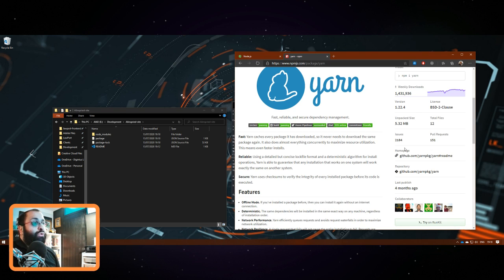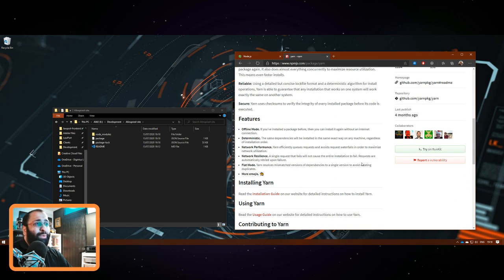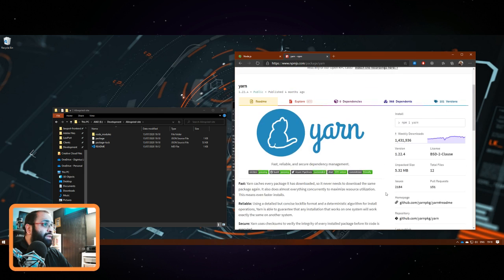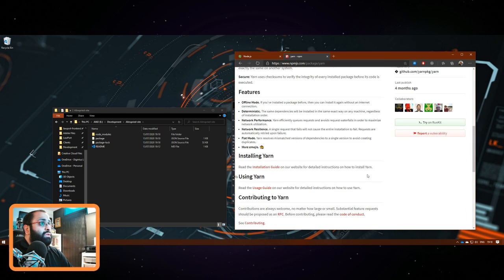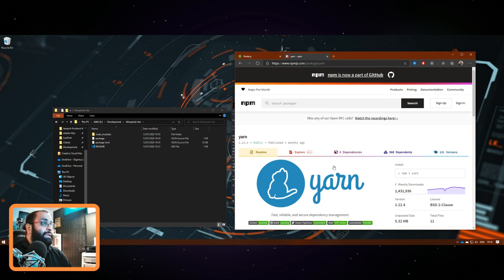It allows for better structuring in the files. It does exactly the same job, but I've just used yarn a bit more, and it just seems to work better. I think it was developed by the guys at Facebook as an alternative to npm, which is something pretty cool. Alright, so now we've installed yarn.